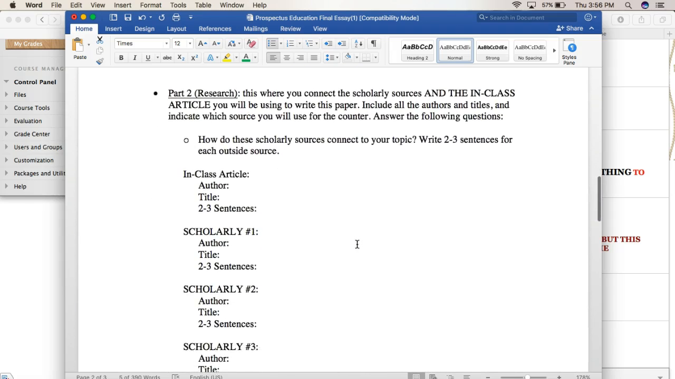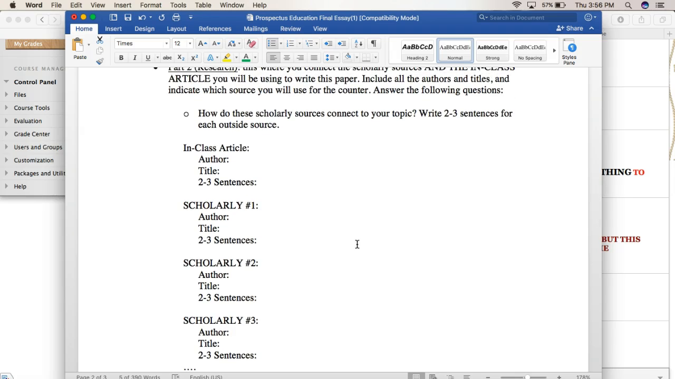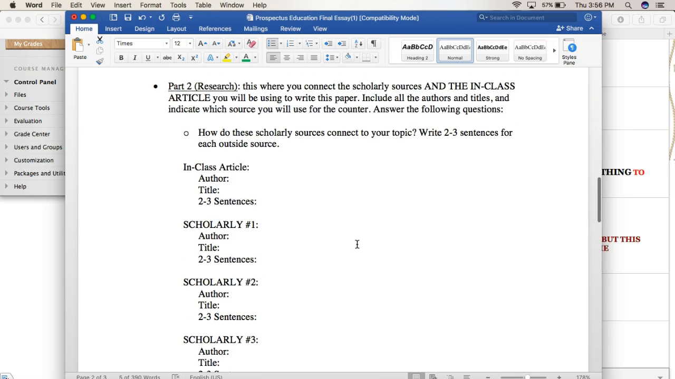Part 2 is the research part, which is essentially why I've assigned this prospectus. So you need to have your research done for this prospectus. So you are going to write the in-class article here. So author, say you're going to use Horton. You literally type in the author and title, and then this is a really important part of the assignment. 2 to 3 sentences about how you're going to use the source, okay? And it says it right here in the instructions.